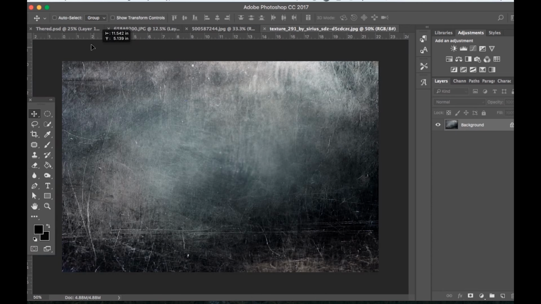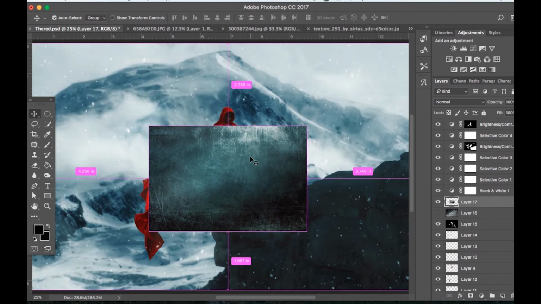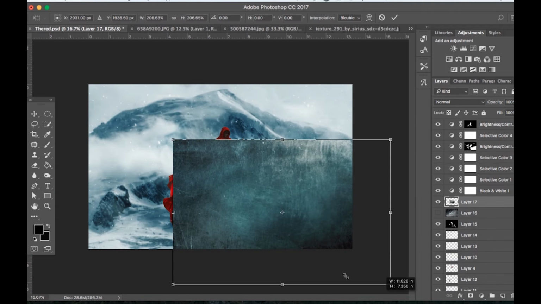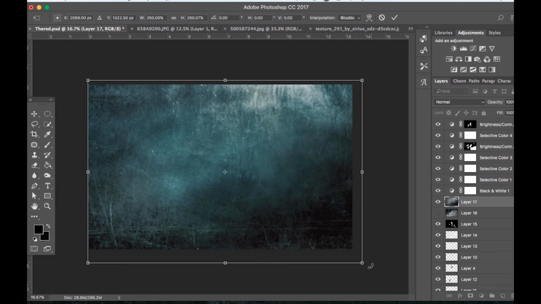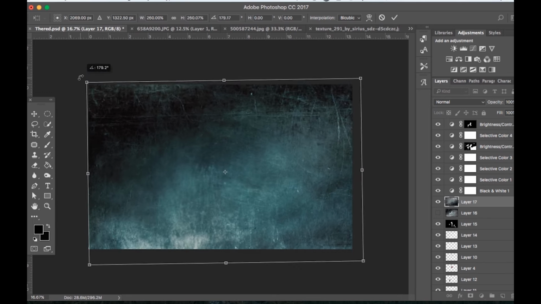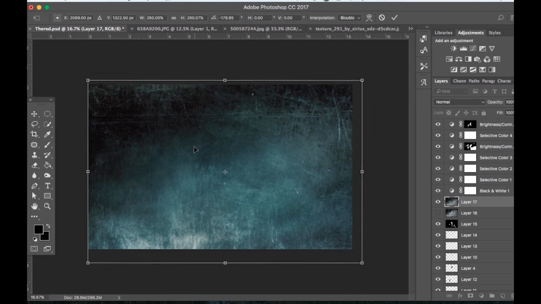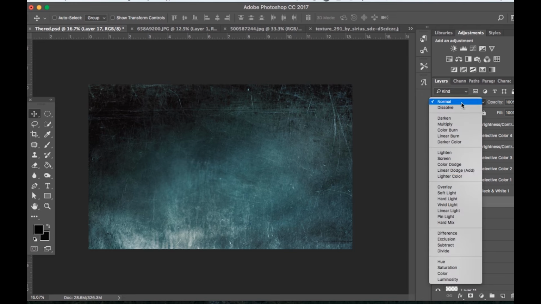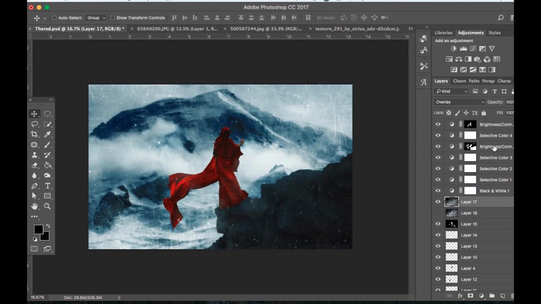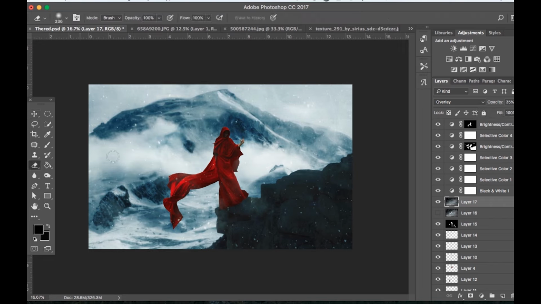Lastly will be our texture layer, which will also be available for download in the description. This is one of my favorite things to use, and I probably use it in more images than I care to admit. When we bring this in, we're going to change the opacity down, and we're also going to change it from normal to overlay. As you can see, this kind of darkens everything and adds these cool vintage little streaks and lines. It kind of gives the image a look of a painting.